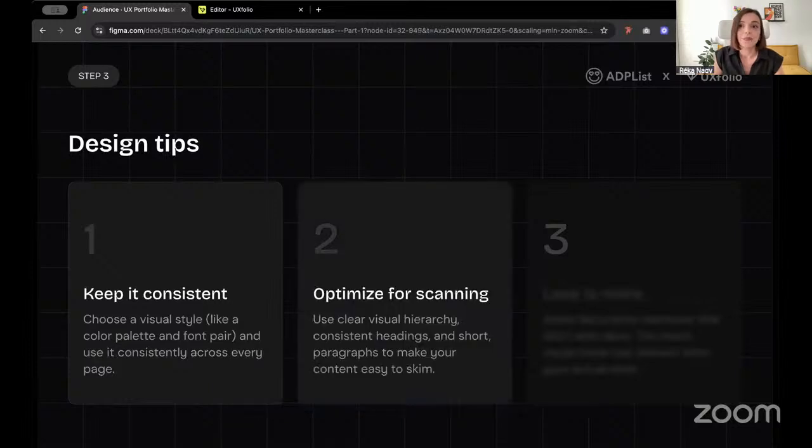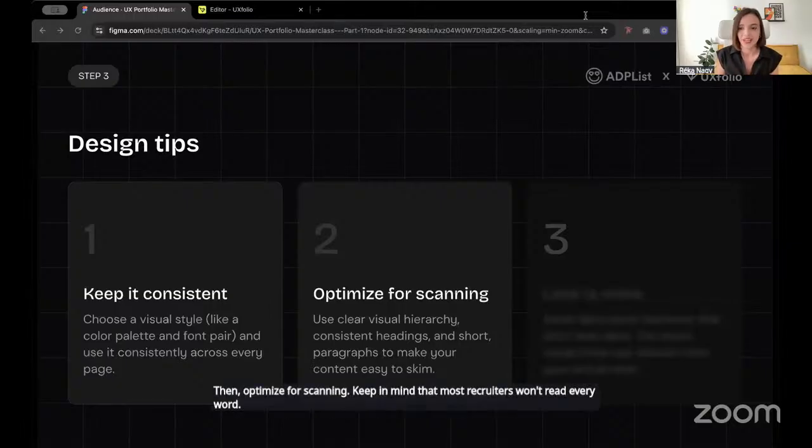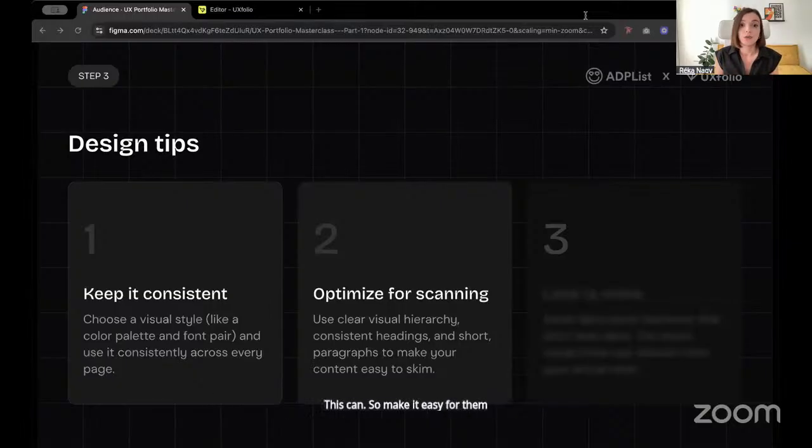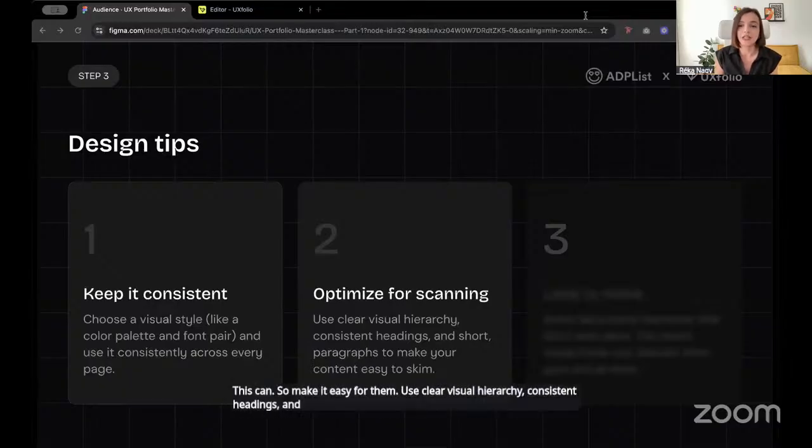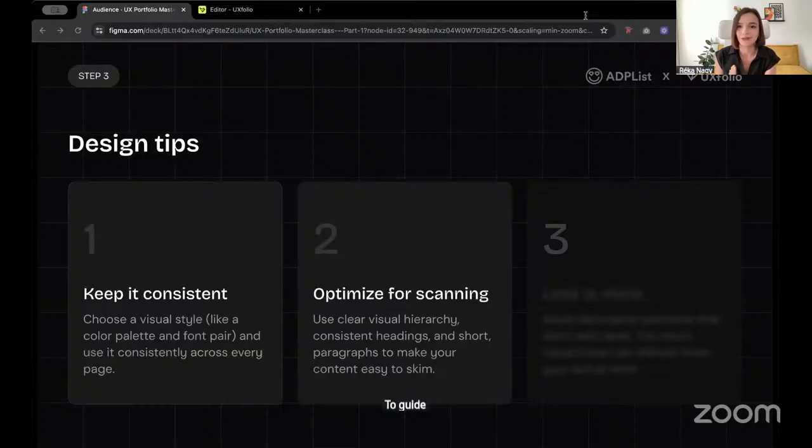Then, optimize for scanning. Keep in mind that most recruiters won't read every word. They scan. So make it easy for them. Use clear visual hierarchy, consistent headings, and short, digestible paragraphs with keywords highlighted to guide their eyes through your content.